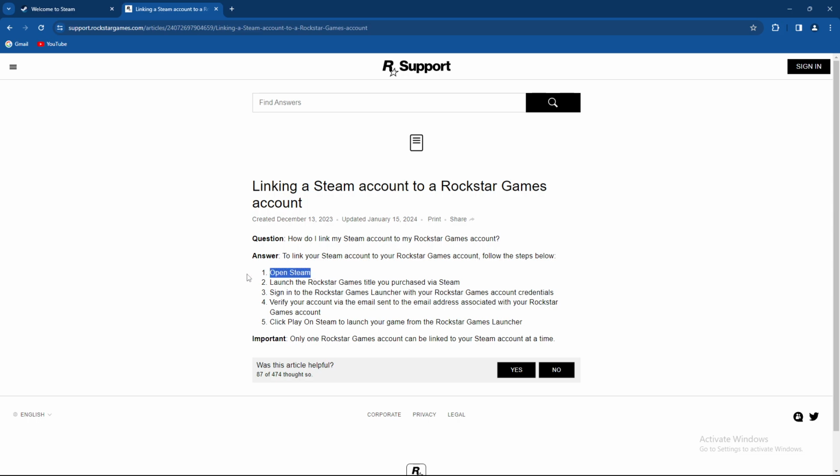Of course, firstly, you need to open Steam, and if you need to, log into your account. Second step is to launch the Rockstar Games title you purchased with Steam. Sign into the Rockstar Games Launcher with your Rockstar Games account credentials and verify your account with the email sent to the email address associated with your Rockstar Games account. Click play on Steam to launch your game from the Rockstar Games launcher, and the important thing is only one Rockstar Games account can be linked to your Steam account at a time.